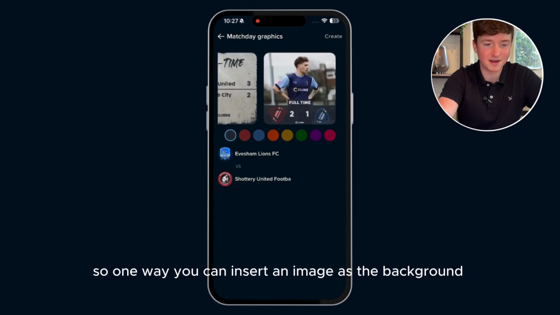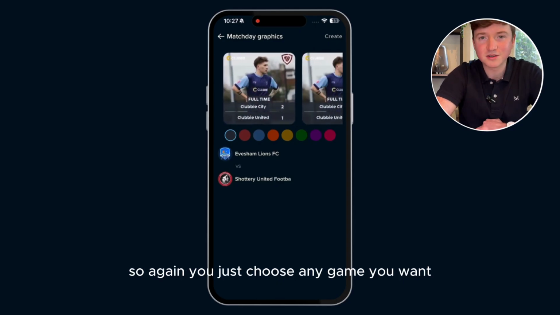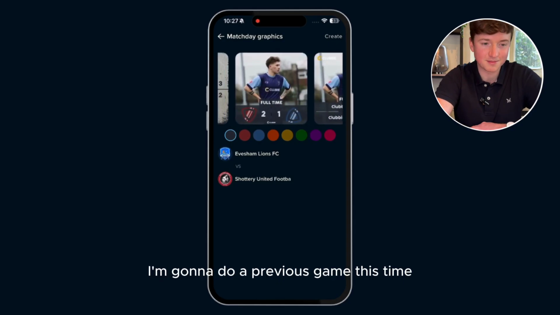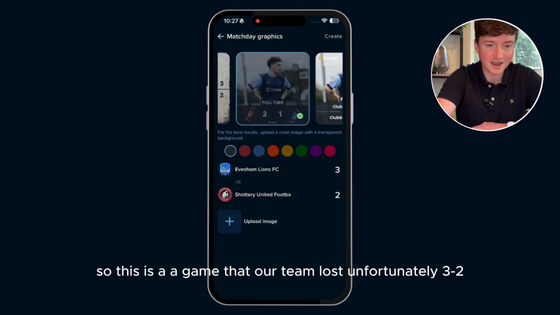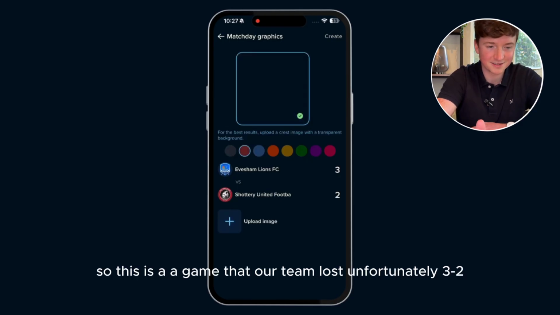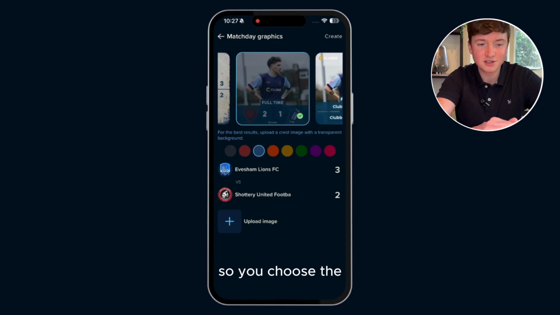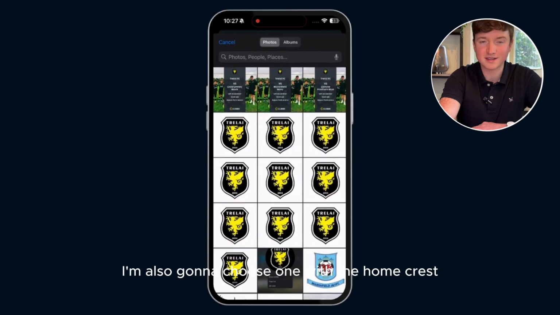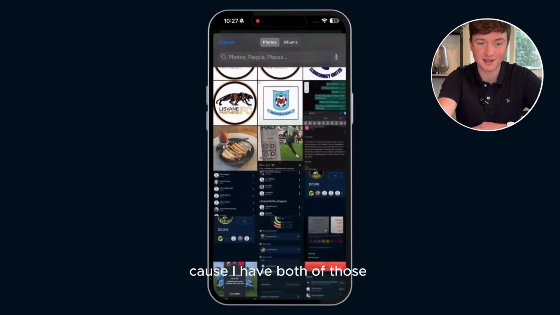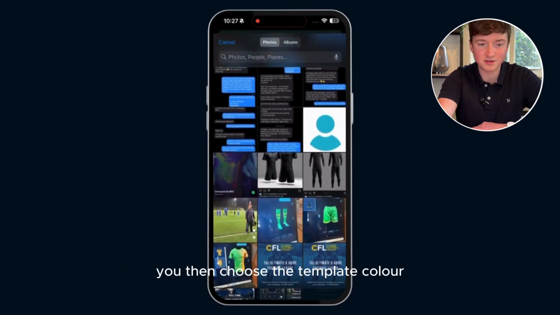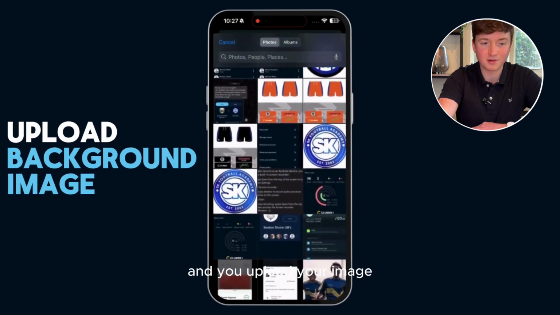The second graphic I'm going to show you is an image-based one, so one where you can insert an image as the background. Again, you just choose any game you want. I'm going to do a previous game this time. This is a game that our team lost, unfortunately, 3-2. So you choose the graphic with an image. I'm also going to choose one with the home crest and the away crest this time too, because I have both of those. You then choose the template color and you upload your image.